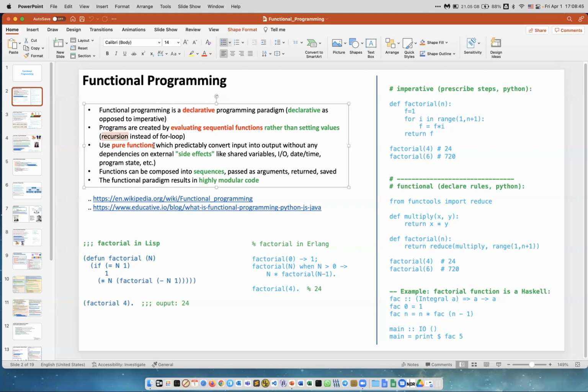And in a pure functional language, you are using pure functions. Now, functions can be composed into sequences, passed as arguments, returned, saved, and when all your code consists of functions, this causes very highly modular code, which is easy to debug. And because functions are pure, it's very easy to debug a function by itself, right? So everything is good about functional programming.